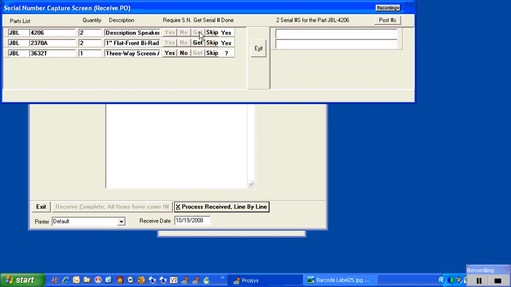So we're going to go ahead and get the first serial number, and we'll just use A1234 for the first serial number and A12345. The system will not let you accidentally capture a serial number twice on this screen, to prevent mistakes from happening. And the system goes ahead and allows us to capture. You see our Done button there. And then we go ahead and do the next one, B1234, B12345, and we hit Post.